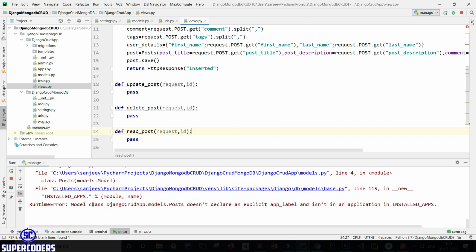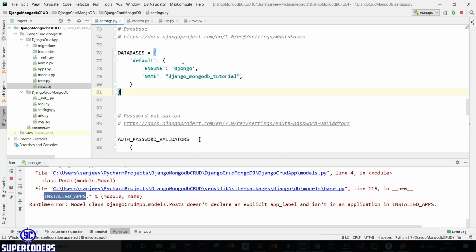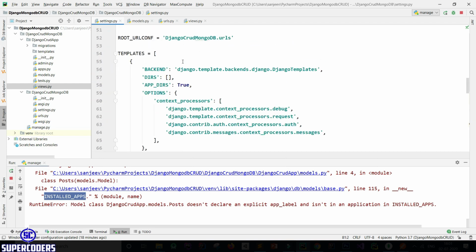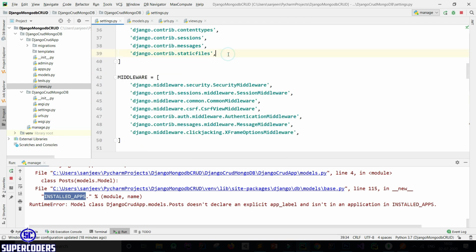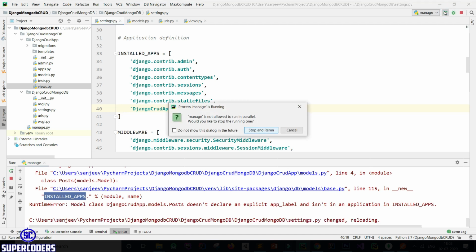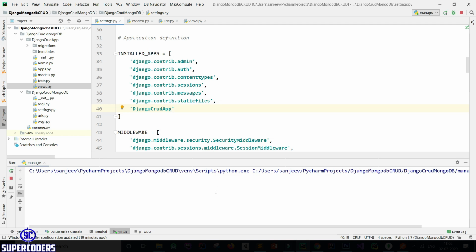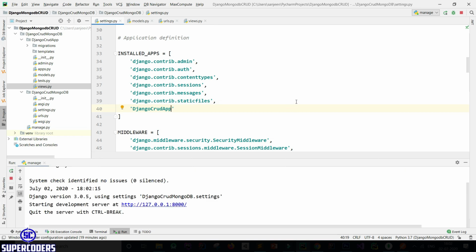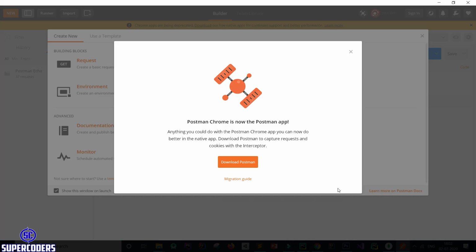Here is another error, in installed apps. Okay, let's add my app name here. So my app name is Django CRUD app. Now restarting the server. So my server is running now. Let's copy this URL. Open Postman.